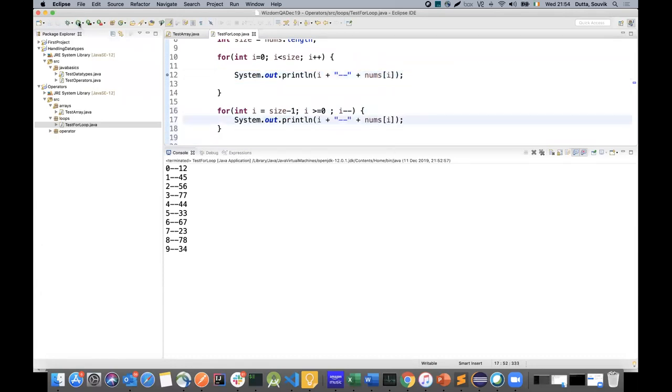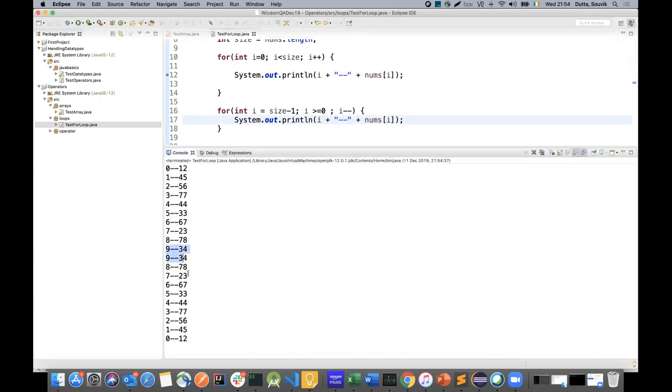and let's print. It just got printed from 34 all the way to 12. Sorry, not from here, from here. 34 all the way to 12. That's it.